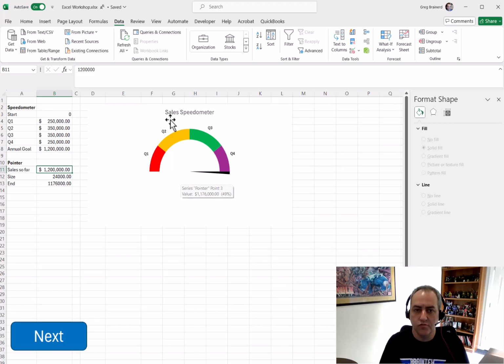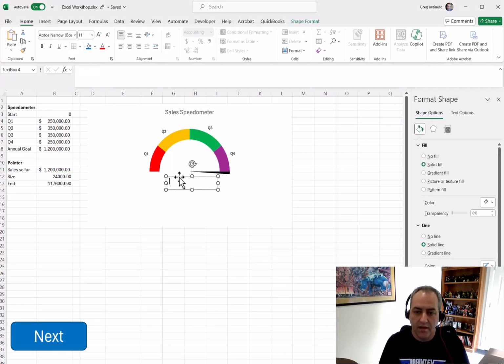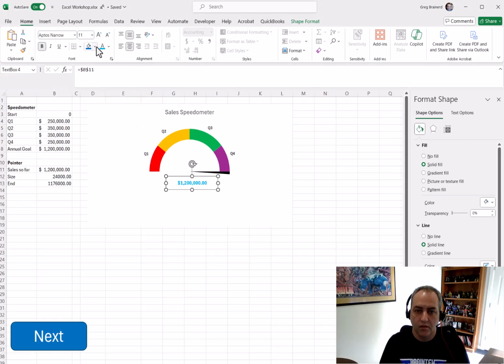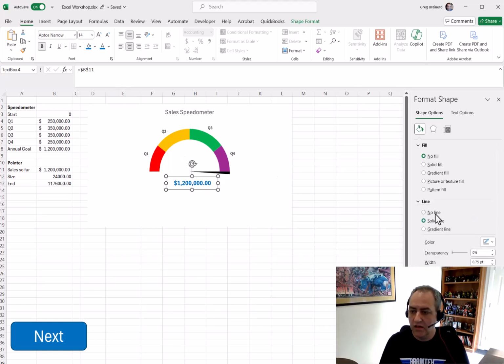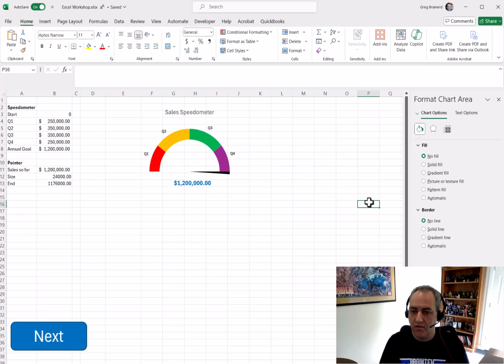Now the next thing we need to do is we're going to add a text box. Text box, here we go. And we're going to draw that. And what we're going to do is make this equal to our sales so far. Then I want to select it and center it up in the box. And we can make it bold and make it some other color like blue or something. I don't like that blue. Let's try this blue. All right, and let's make the font a little bit bigger. All right, and then I want a no fill on it and a no line on it.